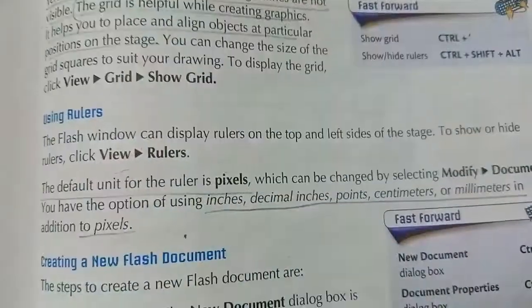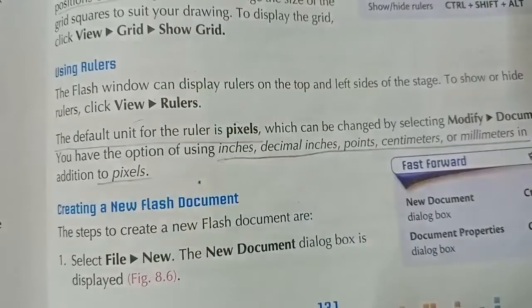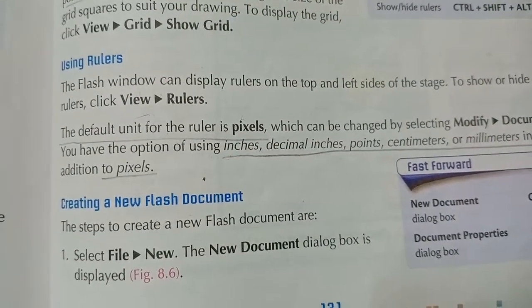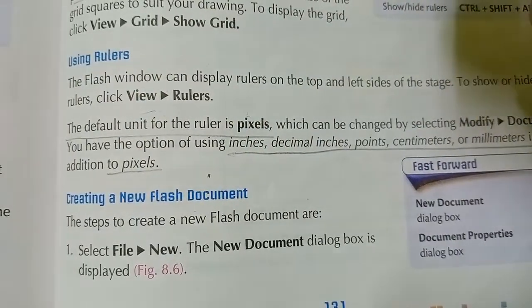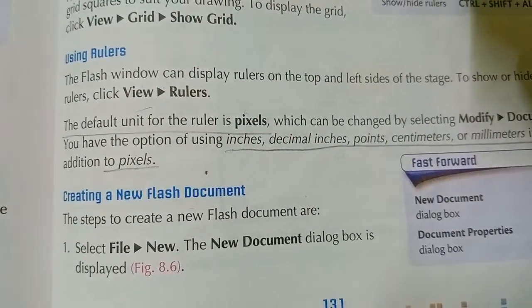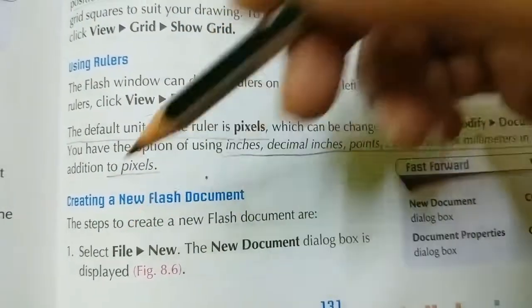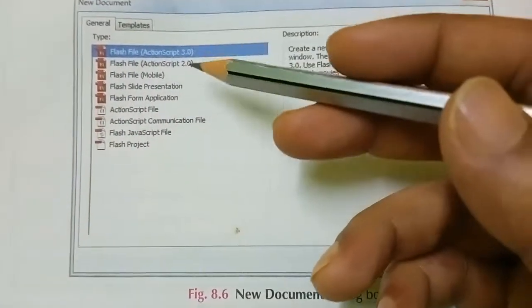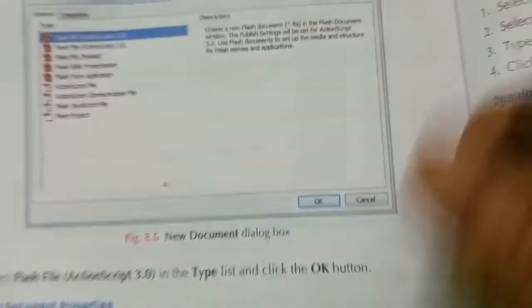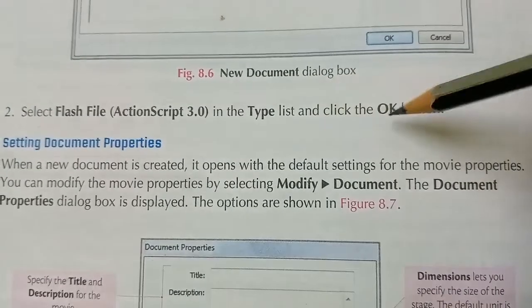Understood? Now the next is creating a new Flash document. Now you have understood what the objects, components, and tools present in Flash are. So now you want to create a new Flash document where you want to draw anything. You have to select File, then click New. The New Document dialog box is displayed, as shown on the next page. You have to click Flash File, then click OK.